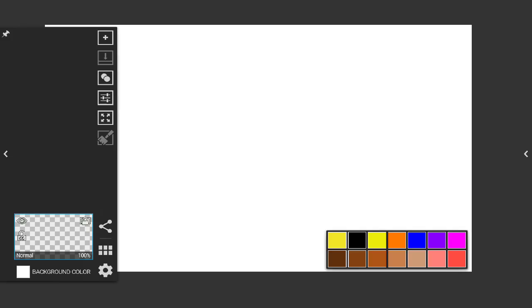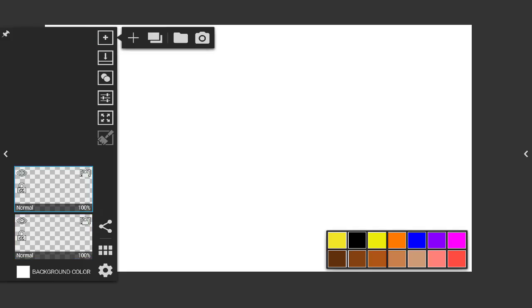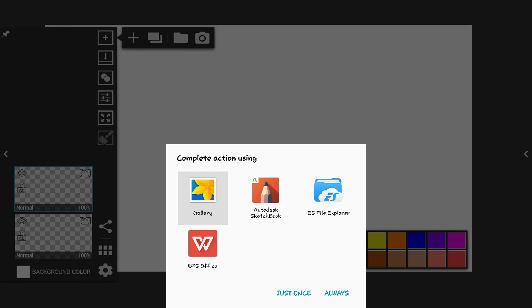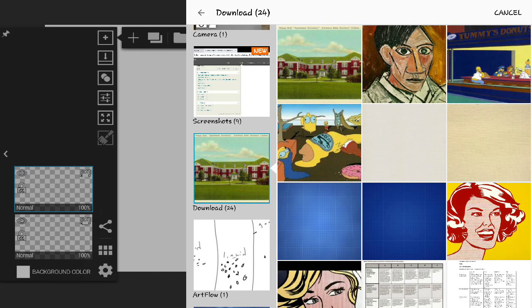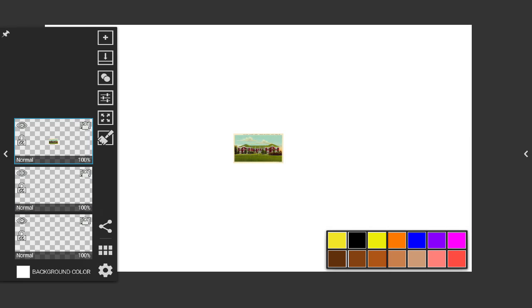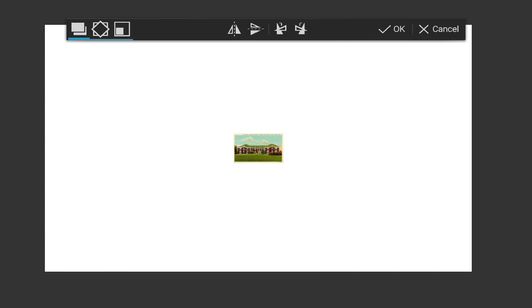On the left here you can see we have the layers panel. If we hit plus and plus again, it will give us a new layer. If we hit plus and this little file here, the import image file, we can open up our gallery, select a picture. I'm going to use this one. It's an old building on UCA's campus.